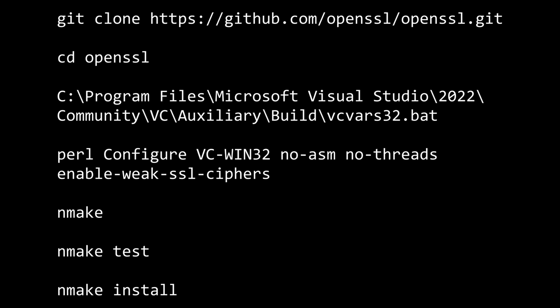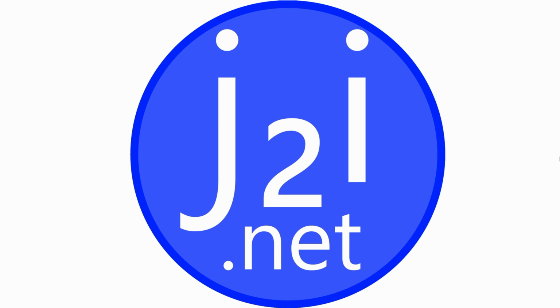Now these are all the commands that you'll be typing in. If you feel confident, you can go to your command prompt now, pause this video, and type these in. And if all goes well, at the end of this, you will have a working installation of OpenSSL. Now let's switch to my Windows machine.